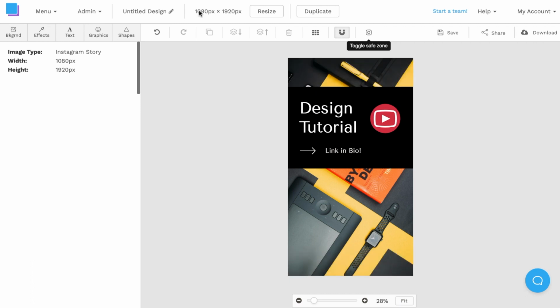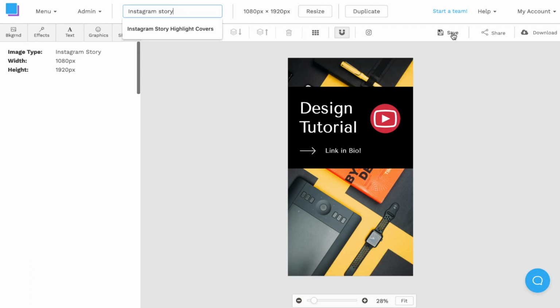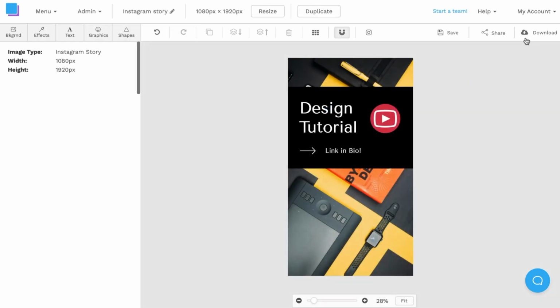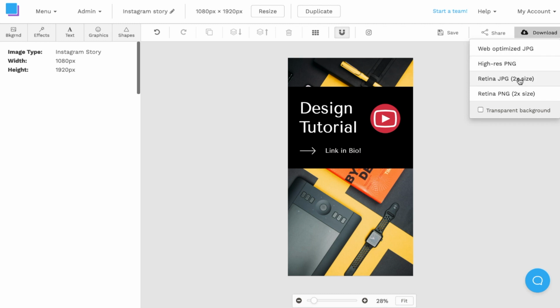And now I'm going to rename it, save the Instagram story to Snappa for future modifications. And I'm going to download the Instagram story photo as a Retina JPEG for the best possible quality.